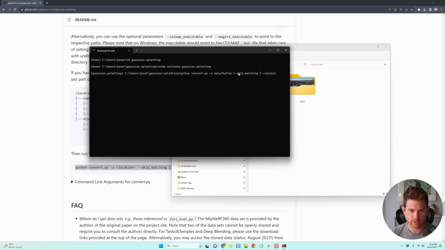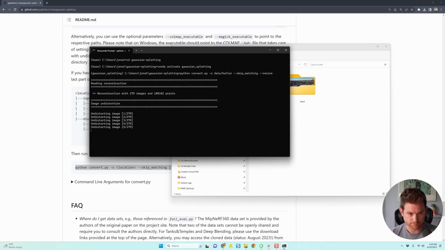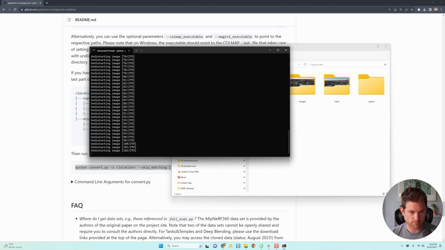And then skip matching. So what we're saying is skip COLMAP matching, which is great. And then if we want to resize to different sizes, leave that in. I'm going to do this just so you can see it. If you're never going to resize your imagery, you're just going to use the source imagery or just have it do the auto resize like it will, you could just leave that alone. So just hit enter, and then it'll basically undistort all your images for you.